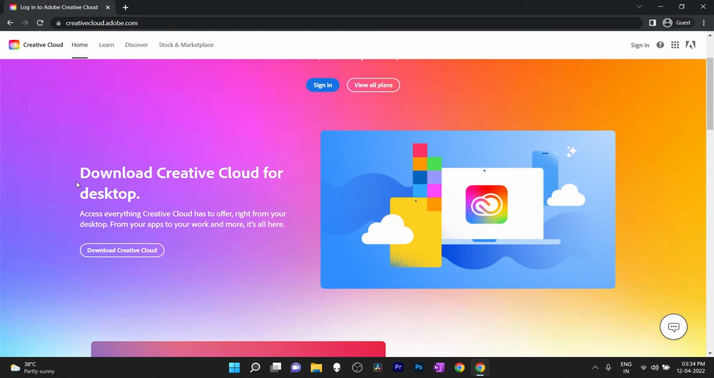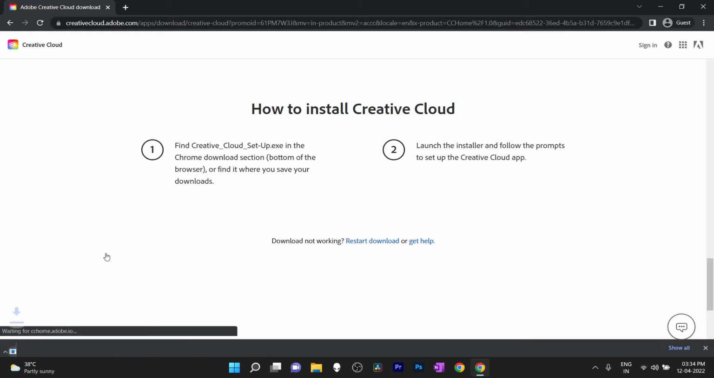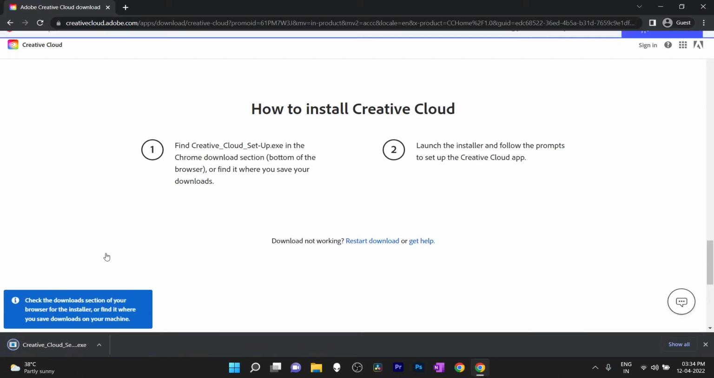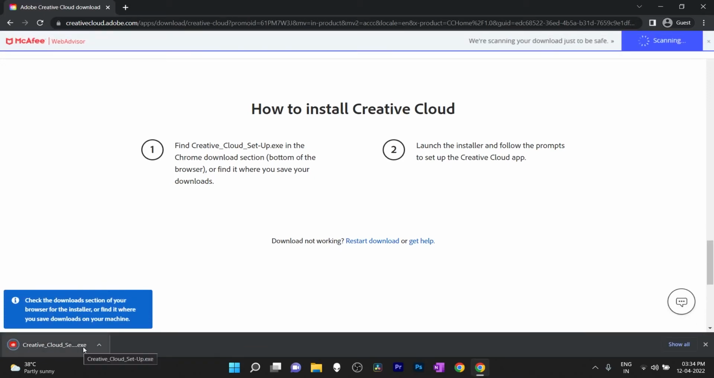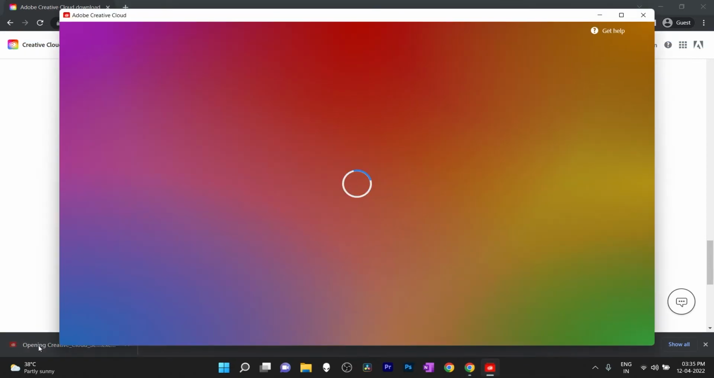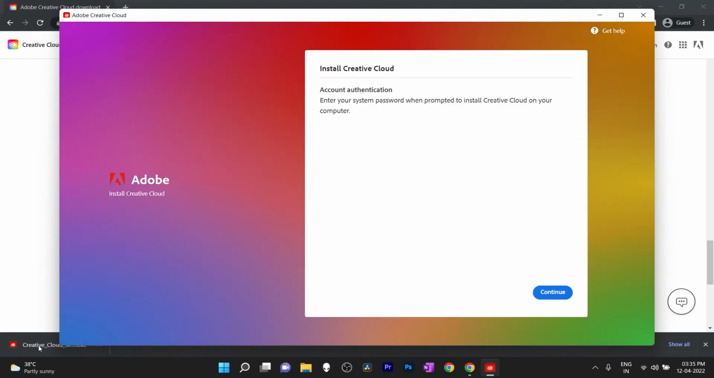You'll scroll down and you'll see download Creative Cloud for desktop. When you click that, a pop-up page will come on showing you the 2 steps how to download it, and automatically the exe file will be installed into your computer. Now when you click on the exe file, the Creative Cloud download app has been installed. Now what you need to do is sign into your Creative Cloud account, Adobe account, and all that good stuff.